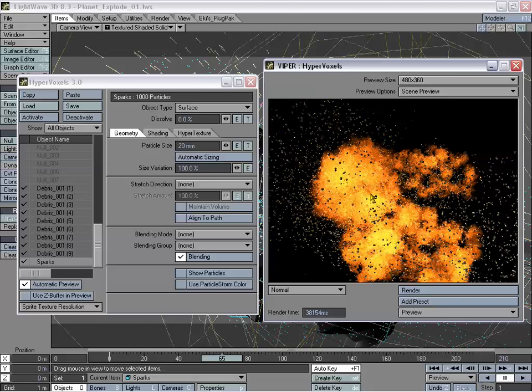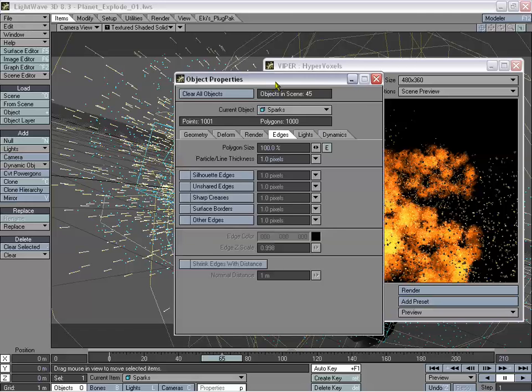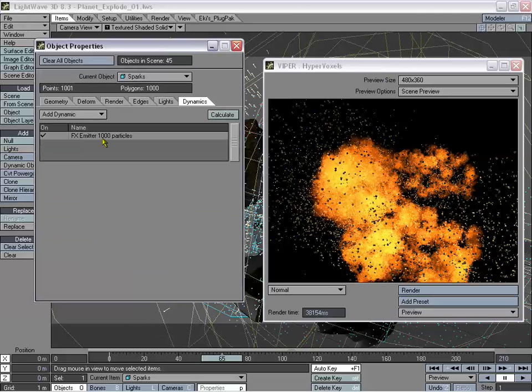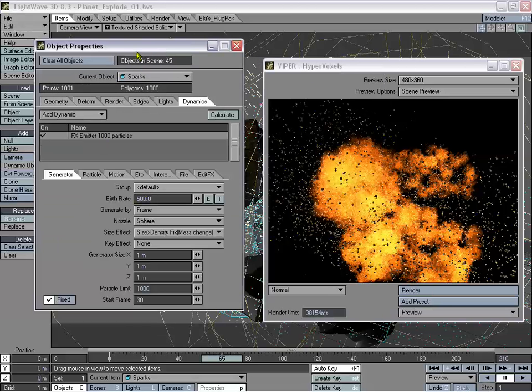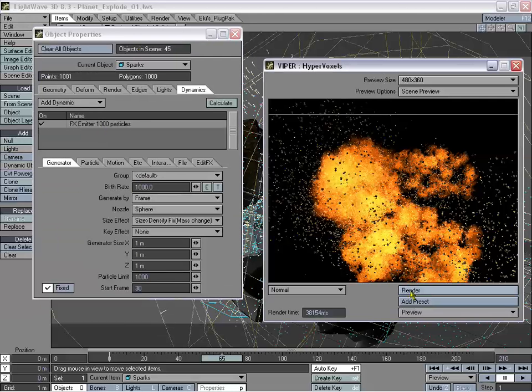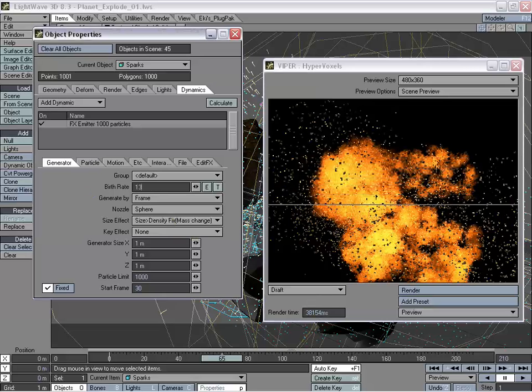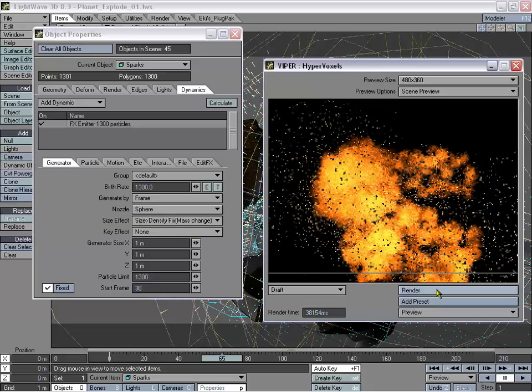So you can see the sparks in here. And if we want, we could increase that amount. Actually, I think I will now that I'm looking at it. It looks like it needs a little bit more. So just go to our object properties and dynamics, and under the emitter, we do have it set to 500. So we're going to set this up to 1,000, and then we'll render that. It doesn't look like it added too many more. We'll set that to draft mode, and maybe we'll do 1,300, and our particle limit to 1,300.